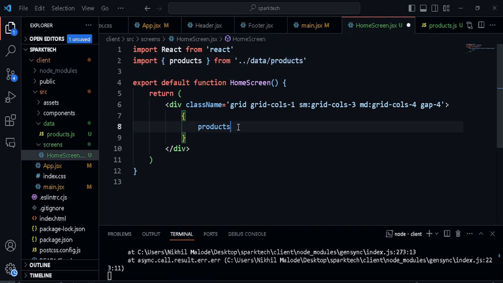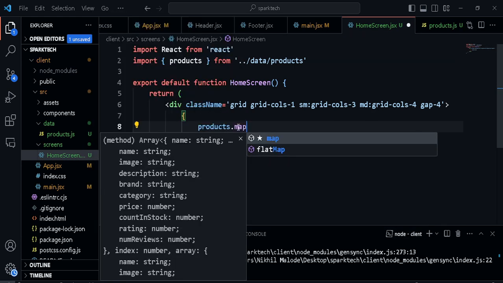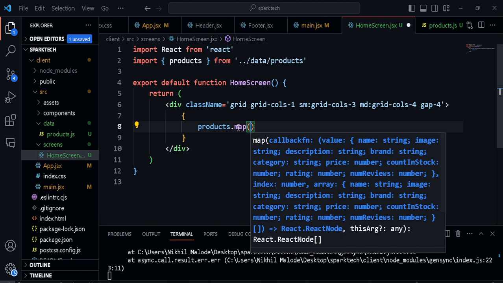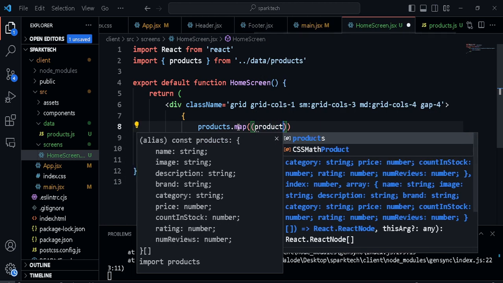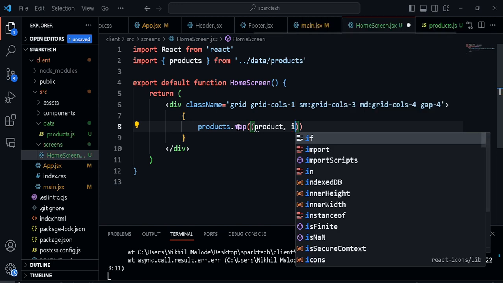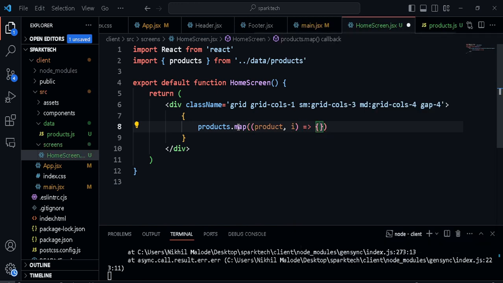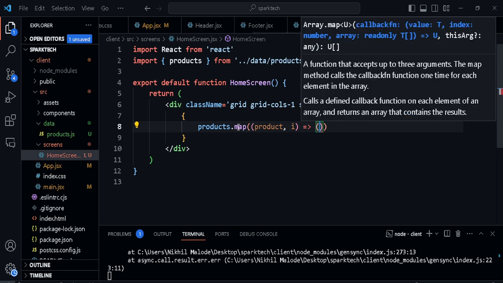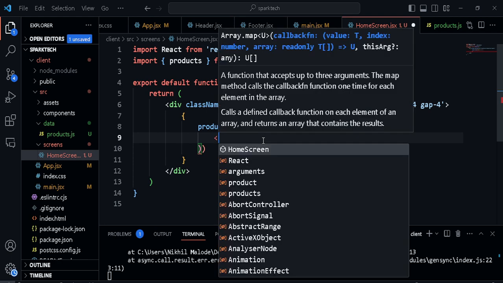Okay, so products dot, I just want to loop through every single product. So products.map, where we get the product, and I'm gonna take the index of that in order to give a unique key prop. And let's give an implicit return, so that we don't have to write the return statement. And here I'm gonna create a product component after this.